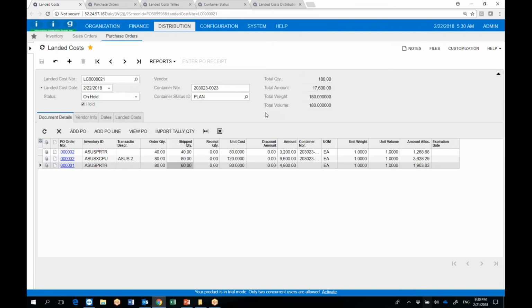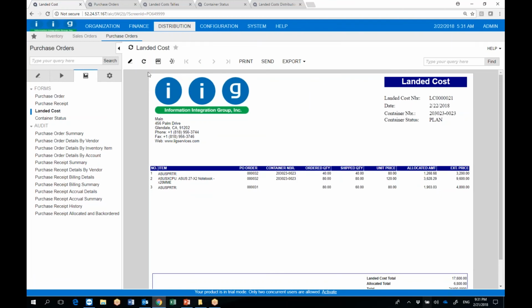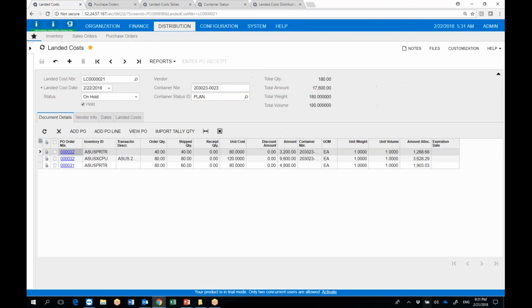The next thing I'm able to do for this transaction is print the report if I want to. I can see the information exactly as to what happened, and then I can go back to my container transaction at any time as needed and remove it off the hold. Notice that when I remove it off the hold, Enter PO Receipt becomes available. What this does is give me the ability to actually create the receipt of goods transactions, one for each vendor, based on the information that I've entered in each PO.